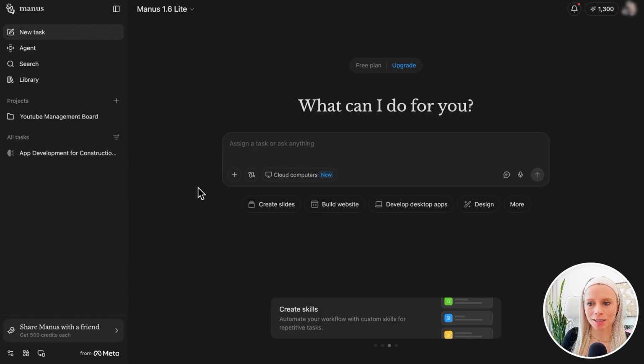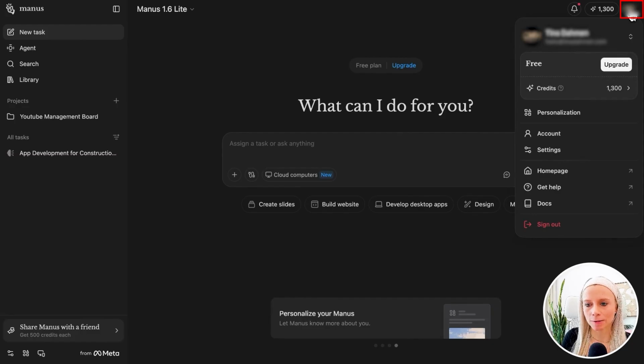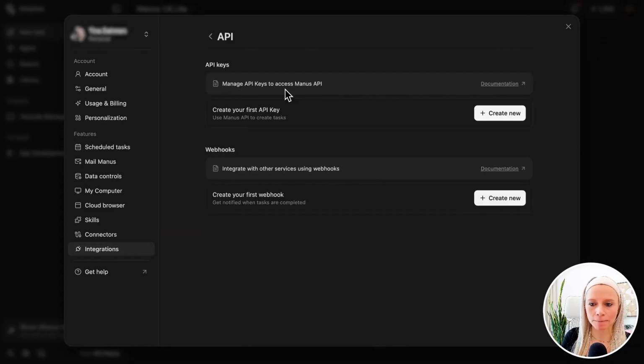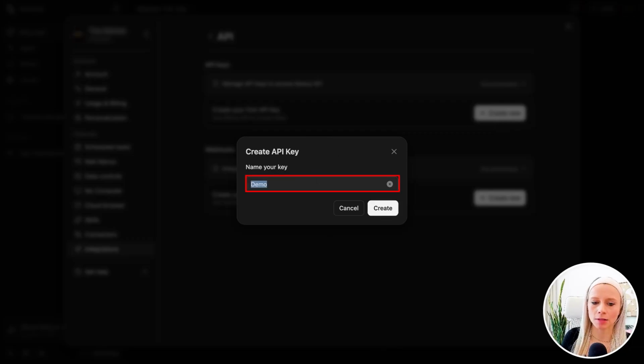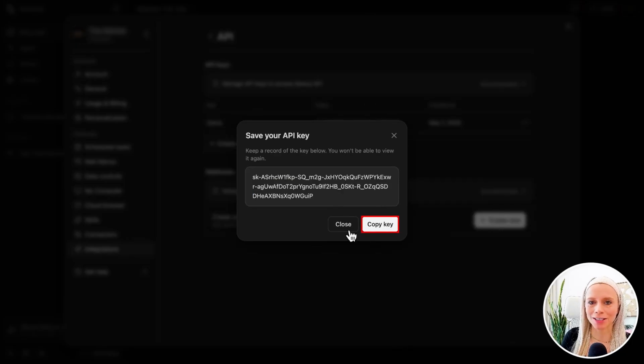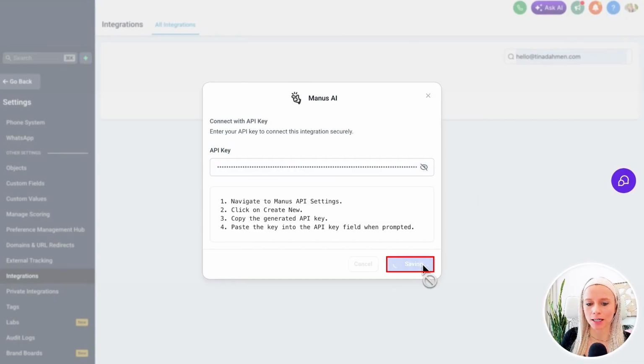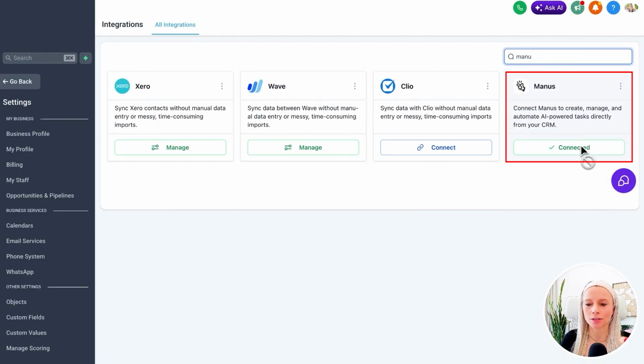To get your API key, go into your Manus account. Click on the little icon top right. Then click on Settings. Click on Integrations, Build with Manus API. And here you would need to create your own API key. Let's click Create New. Let's name it Demo, hit Create. And right here, you can copy the key. Go back to your CRM and paste the key right here. Hit Save. And then you can see your account has been connected.